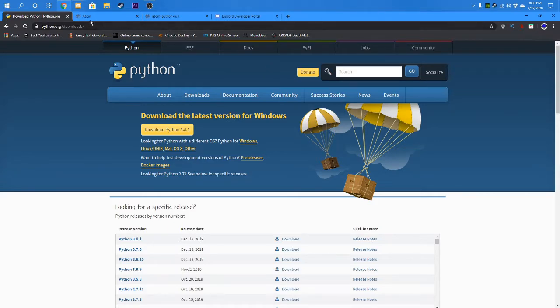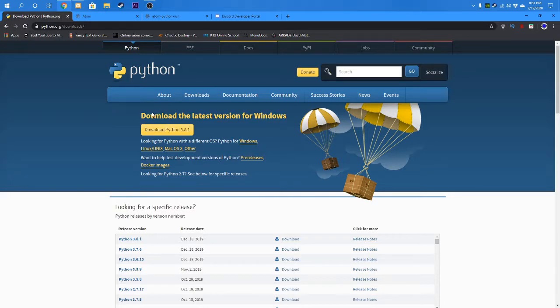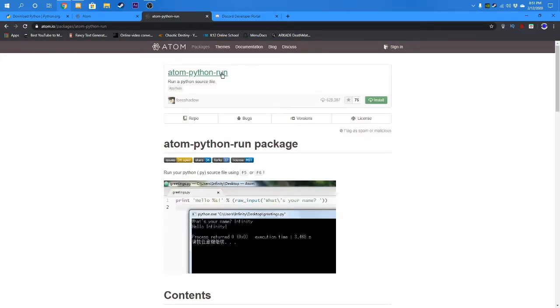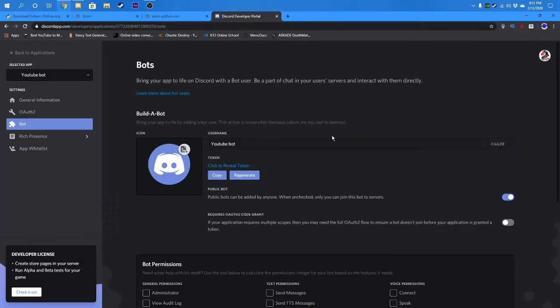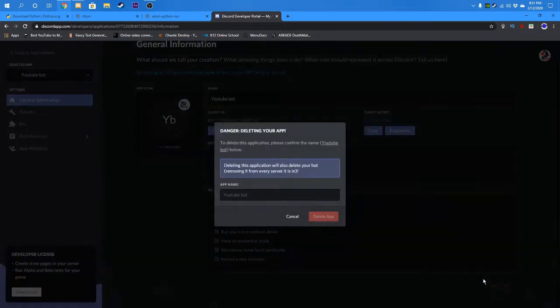So basically, you're going to follow the links in the description. You're going to download Python, the latest version for your OS. During the installer, there's going to be a box that says add to path. You definitely want to add that to path, it's very important. Next, you're going to download and install Atom, and then Python Run. But you need to install Atom before you install Python Run. And then you're going to go to, oh, you can see I already attempted this and failed horribly.